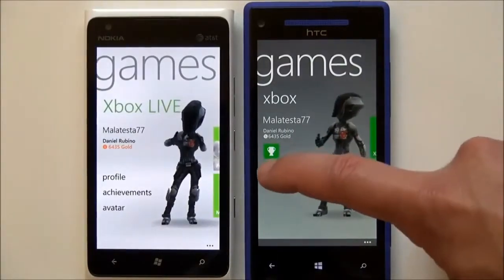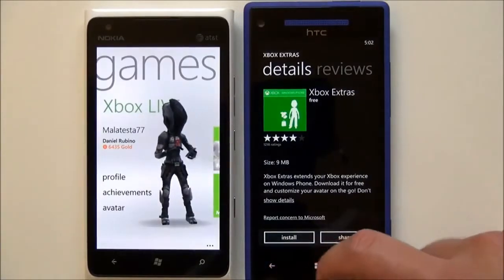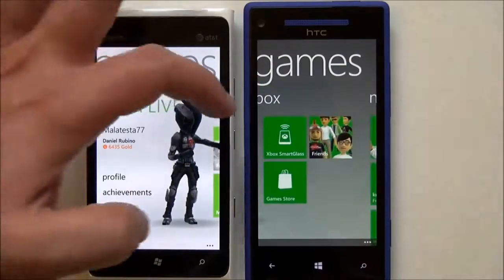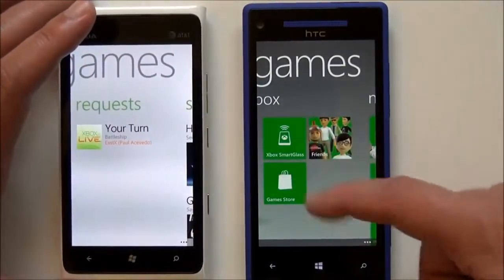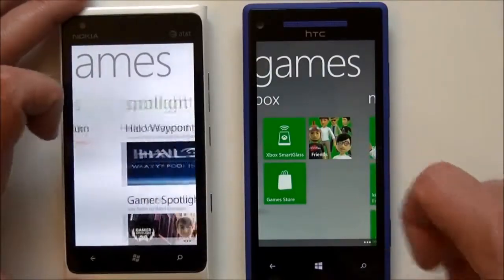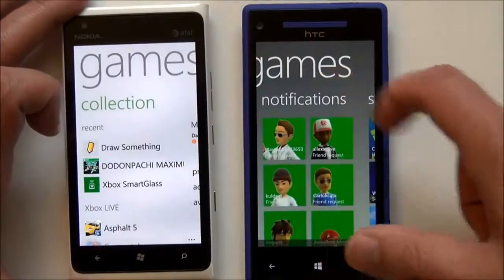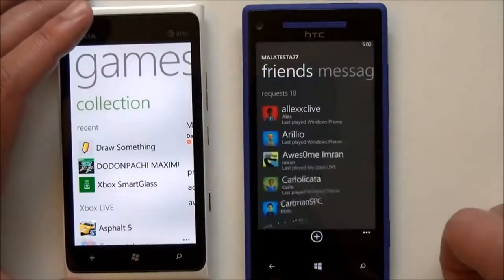But you can also do things like, let's tap the store. And you still have to go to Xbox Extras for that. No difference there. But we slide over, and you have requests on this side, but over here you have your Smart Glass, Game Store, and Friends, so a little bit laid out differently. Still your Spotlight and Collection. Then now you have your notifications act like this.